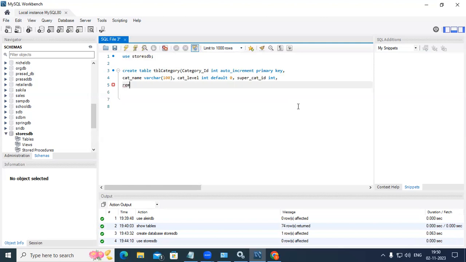And one more thing here, you can go with remarks, followed by varchar, some 100 you put. You can put some remark if you want to. But here I need to impose some constraint. I need to link supercat ID with the category ID. I want to link the supercategory ID with the main category ID. For that purpose, I am going to use a foreign key. So I write here a constraint, followed by fk, then foreign key.